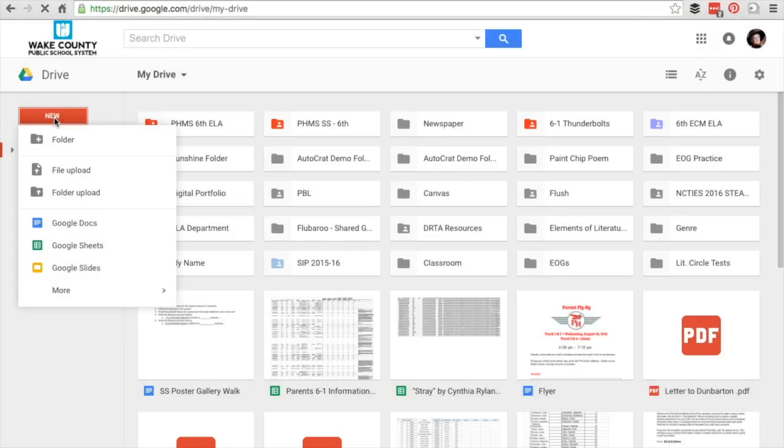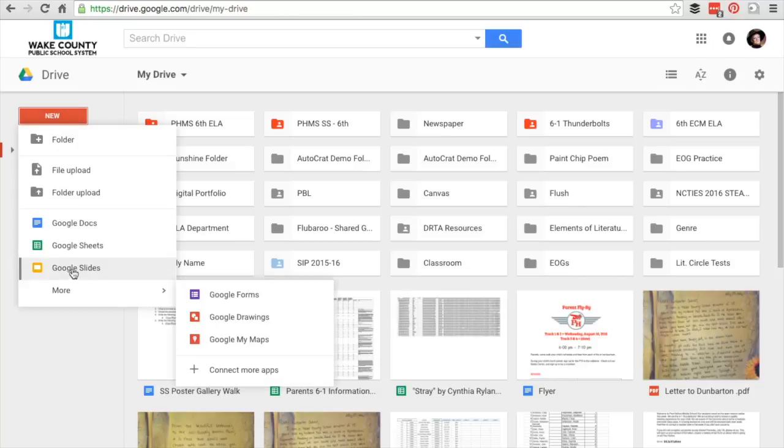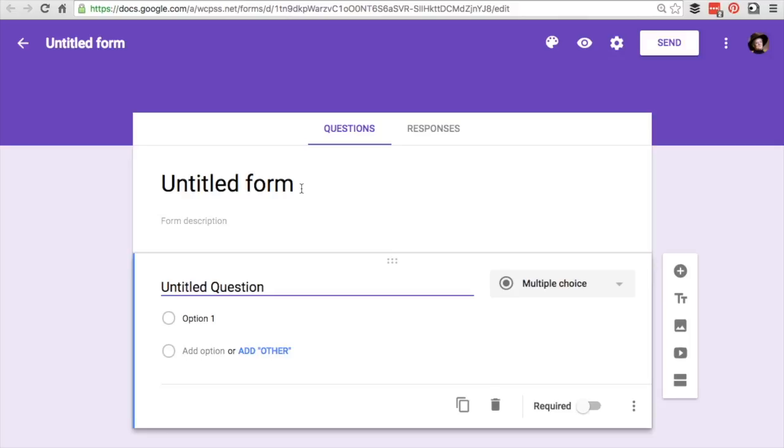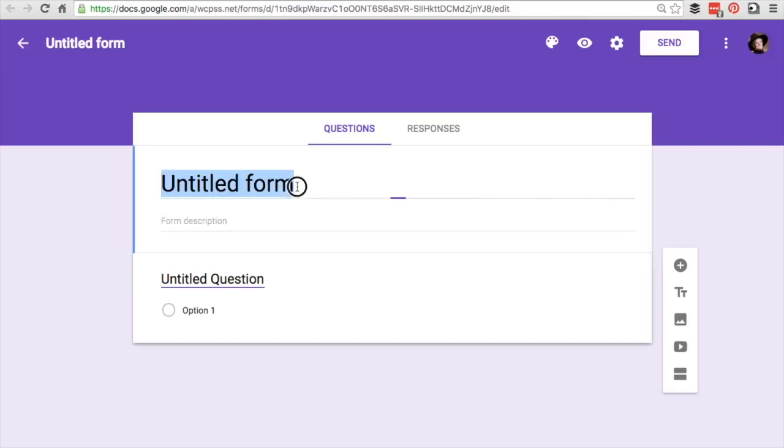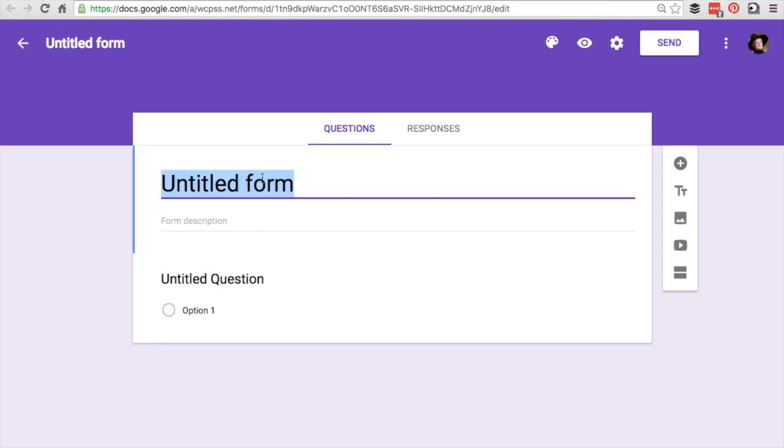So you start in your Drive and go to New, and down here at More, Google Forms. You create a Google form. Used to be you had to run a script like Flubaroo or something else to score it, but we can score them now right in Google as a quiz. So I'm going to title it for my assessment.